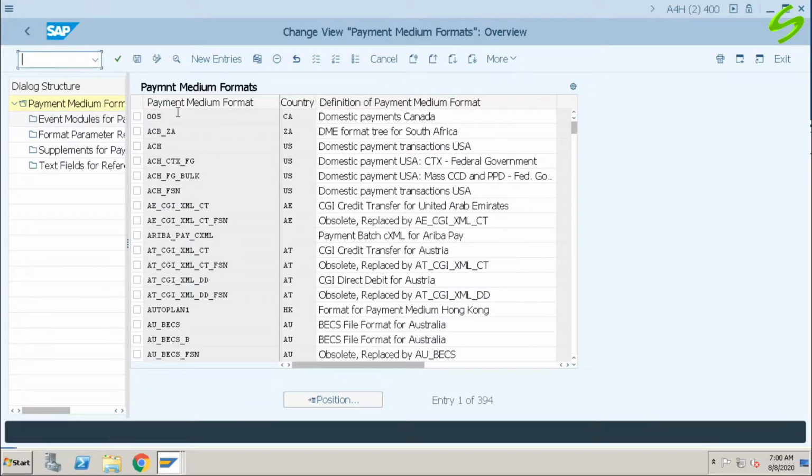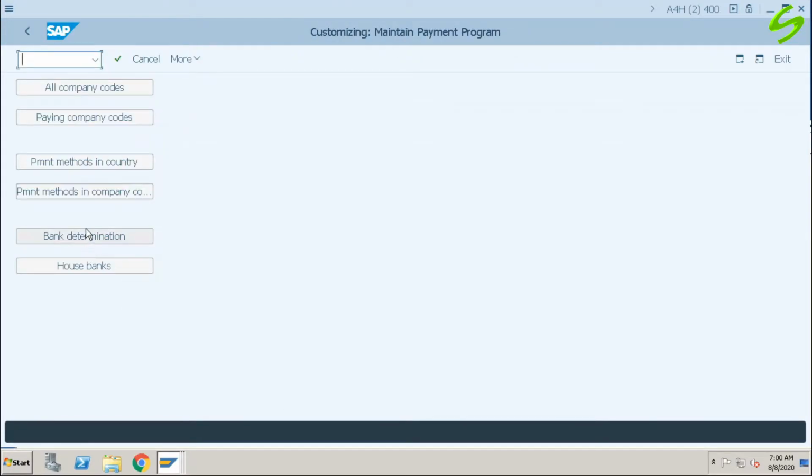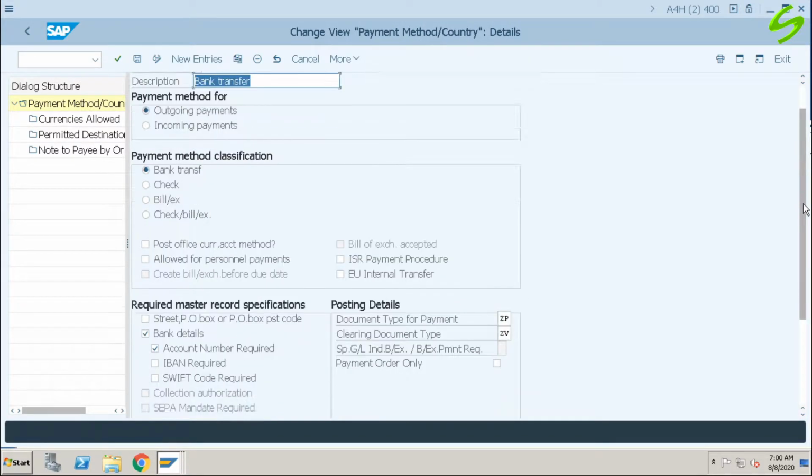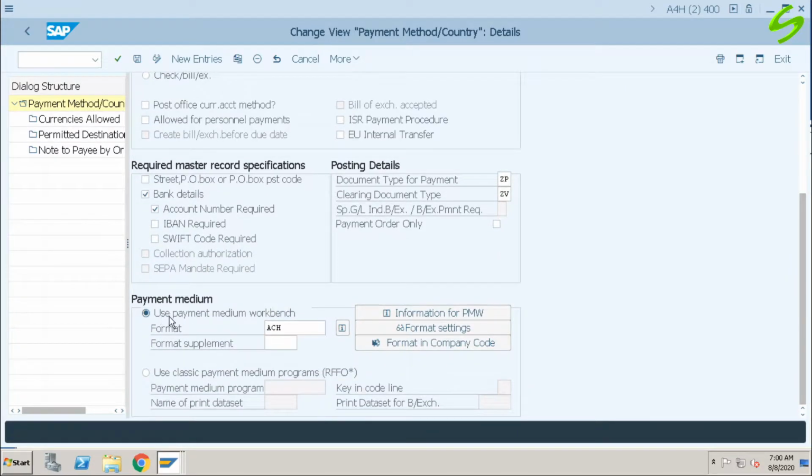Now, once the format is created, we have to go to FBZP and assign the format in payment methods in country for the particular payment method. Our payment method is J. We have to select Use Payment Medium Workbench and then assign the format. In our case, we are using the standard format provided by SAP, which is ACH.